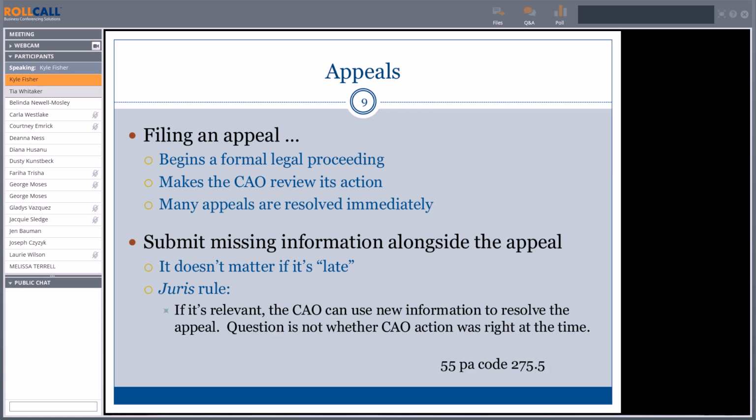So the second point here, going to information that's submitted now, even if the client didn't get it in within the initial time frame, it doesn't matter if that information is late. So we have a rule of evidence stemming from an old court case way before my time called the Juris Rule, and this is in the Medicaid regulations.